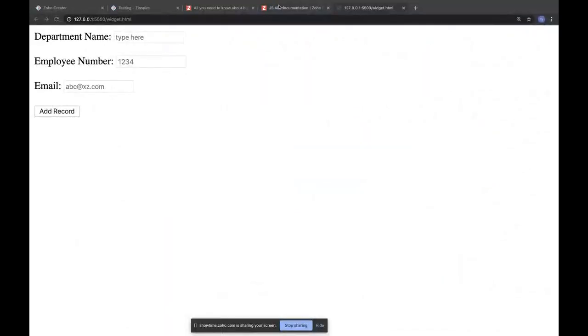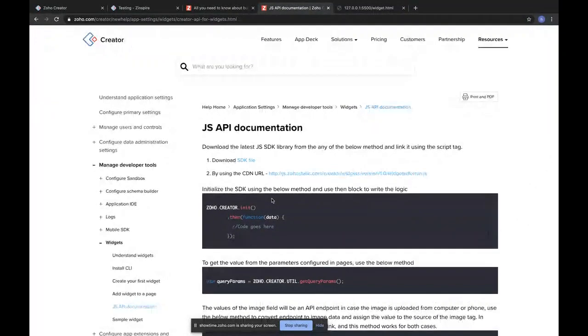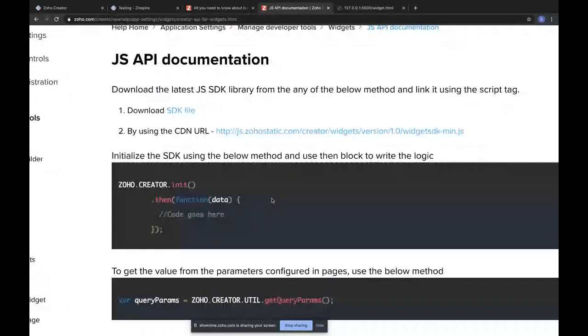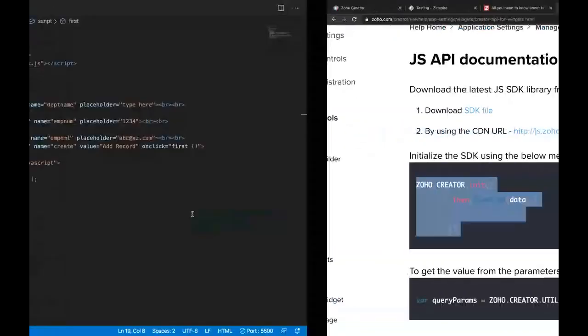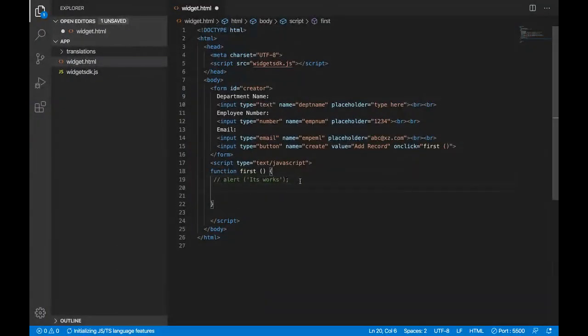So we'll take the help of our tech articles. Slightly zoom in a bit. Here you can see clearly, to initialize the SDK, we have a particular function that we'll have to use. So I'll directly copy it and paste it over here. So we've initiated the function. I don't think we need paramanager. This should be good. Right?